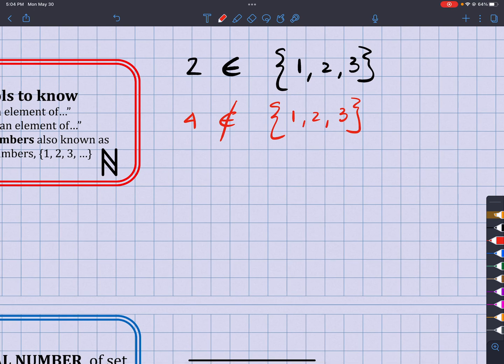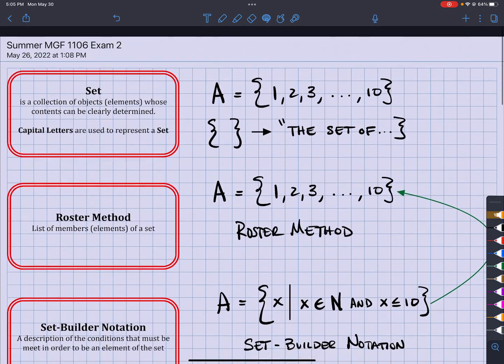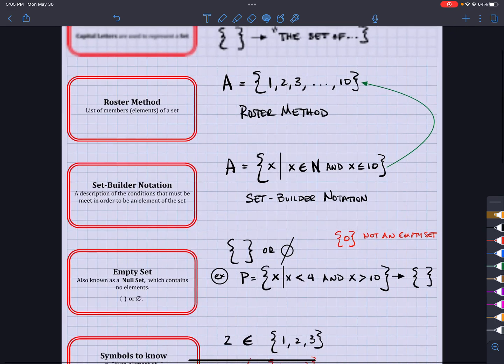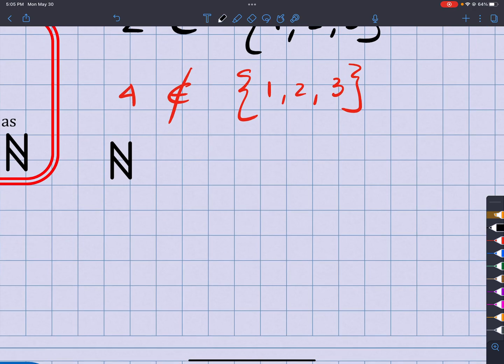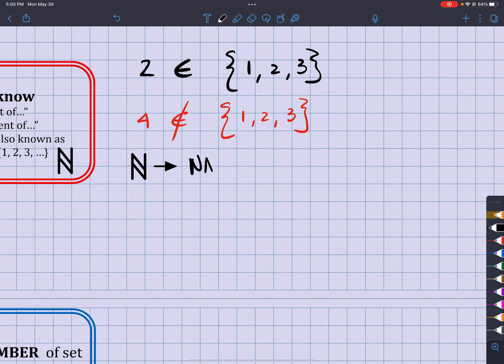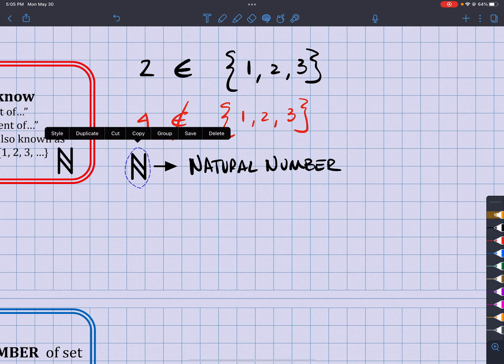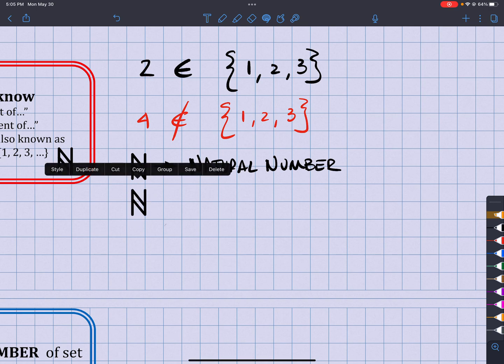Now, I drew this N earlier. This N is actually what the capital N is supposed to look like that I wrote up on top. It's just a capital N. What it usually looks like is something funky like that. Now, this is called the natural number. The natural number is also known as a counting number.